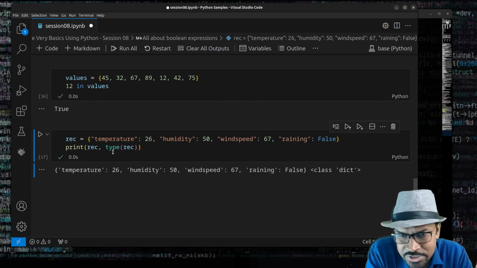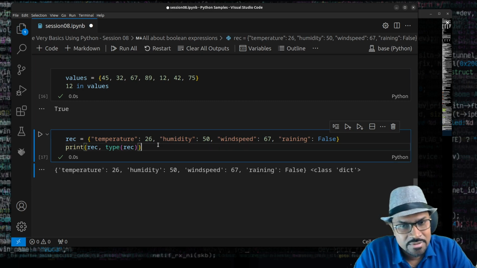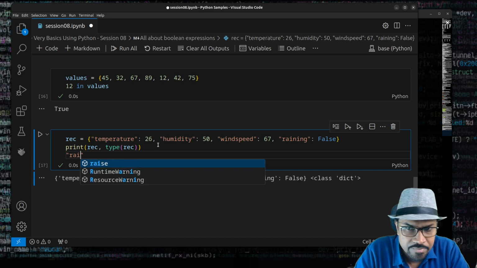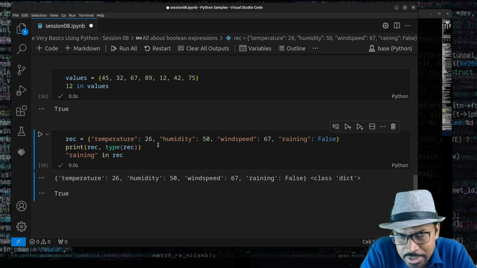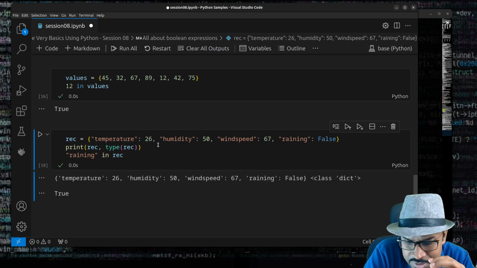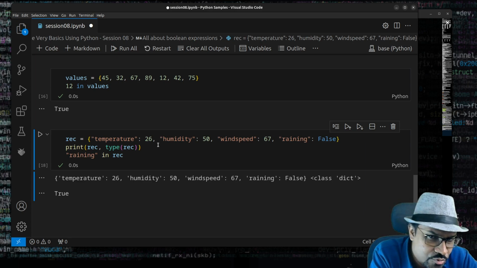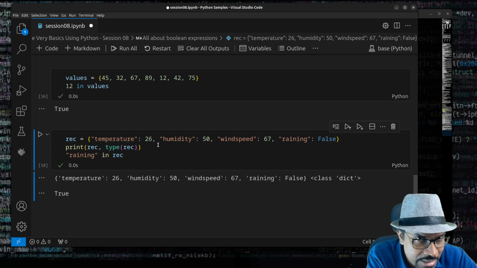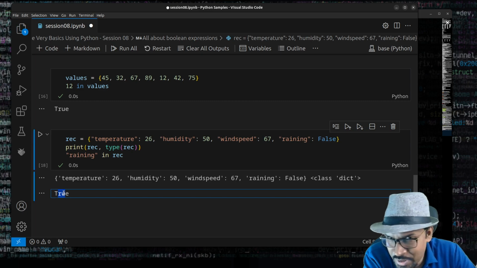So in this dictionary, I want to check whether a key called raining exists. How do you check that? You can directly try raining in lake. That's it. The in operator is quite smart. It works differently based on the actual collection you're dealing with. When it comes to tuples, lists, and sets, it checks for the existence of an item in them. But when it comes to a dictionary, it checks for the existence of the key. If it does not exist, obviously it'll return false. It's a boolean expression, so the returned value will be either true or false, not an error.